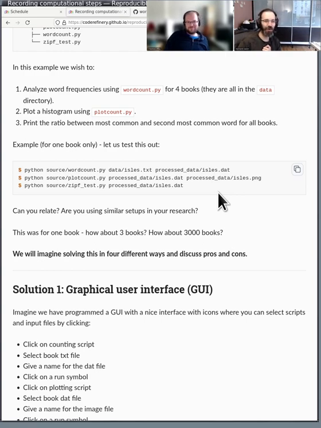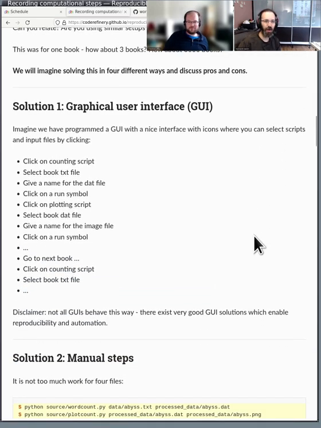Okay, so for one book, it's easy. For two books, it's easy. For three, it's probably easy. But what if you have to go to 3,000? Let's discuss how to do this. So one is a graphical interface. If you had to do this for 3,000 books, that would be a lot of clicking for things, and basically it just doesn't work.